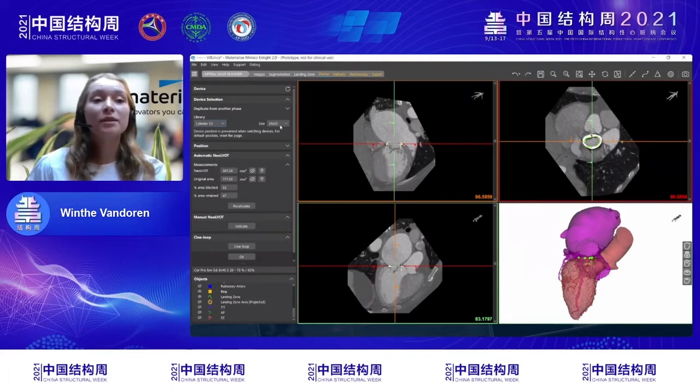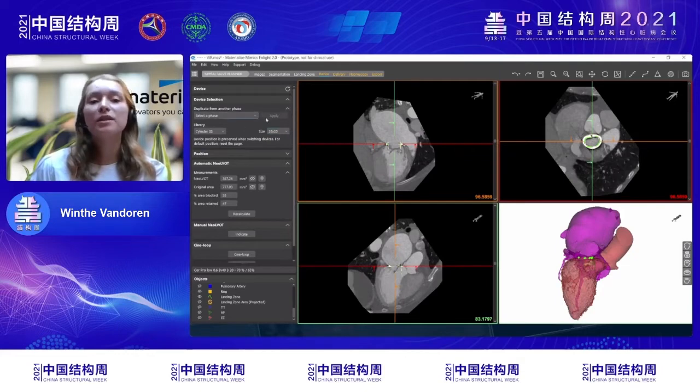So I take the cylinder S3. You also see I have the different sizes right here. And there you go. Now, when you start doing a multi-phase assessment, you also have the possibility to duplicate a device from a different phase. But multi-phase assessment is maybe something that we can talk about later, but then you already know you have that possibility.